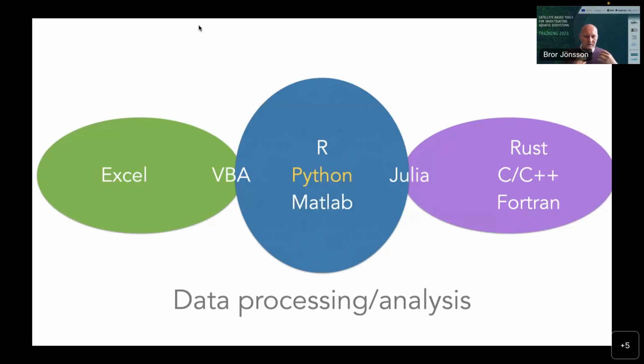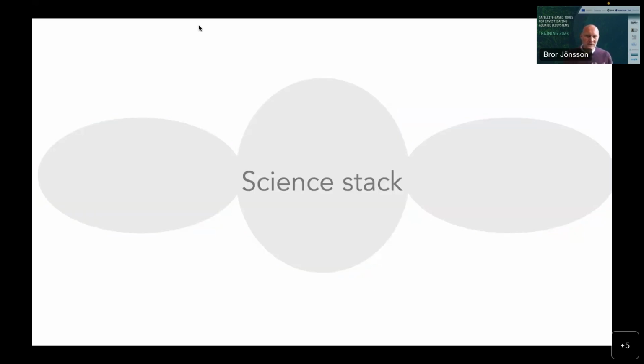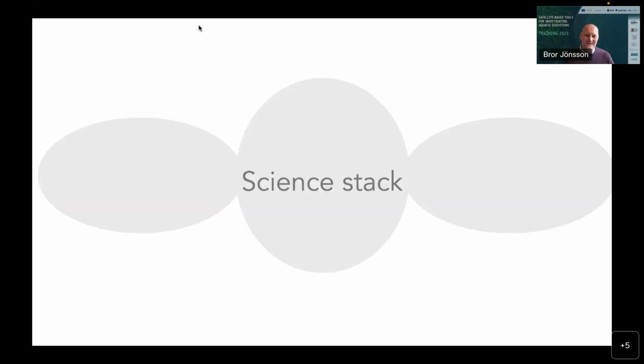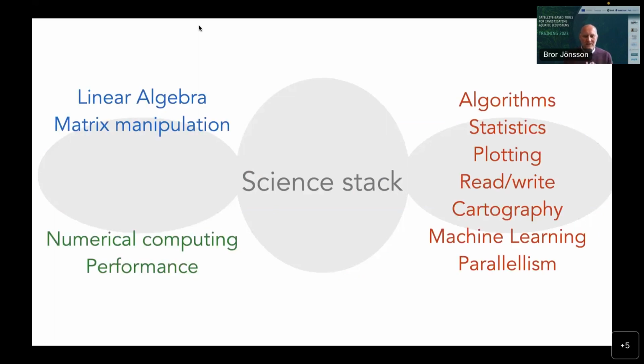So the languages in the middle are, as I said, R, Python, and MATLAB. And the reason why we all look at these languages more than anything else is what's called the science stack or the numerical stack. What this is, is that a language that we are using for data analysis needs to have certain kinds of capacities. They often are able to do some kind of linear algebra and matrix manipulation.